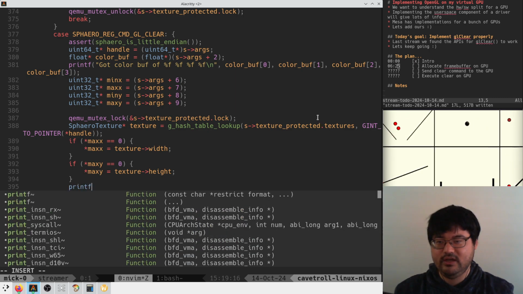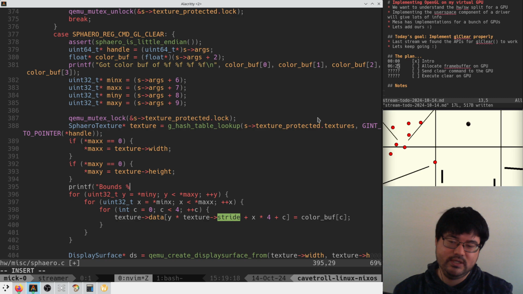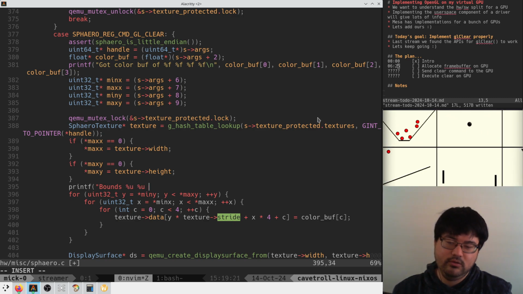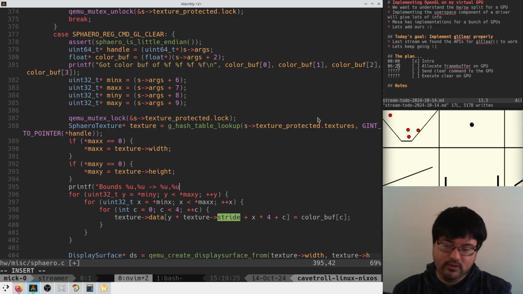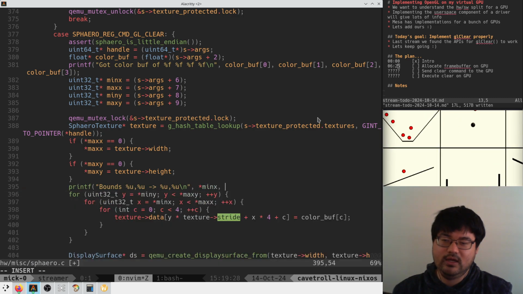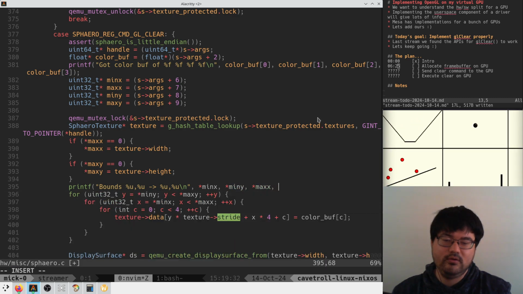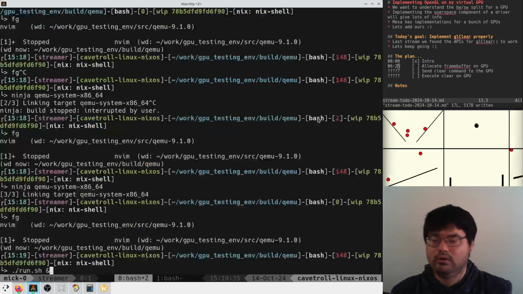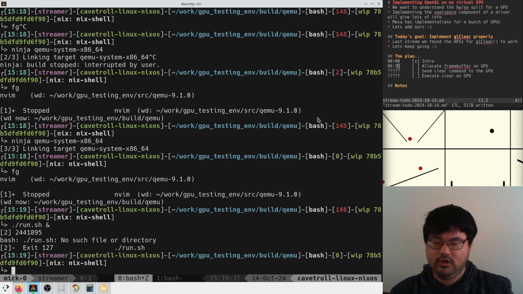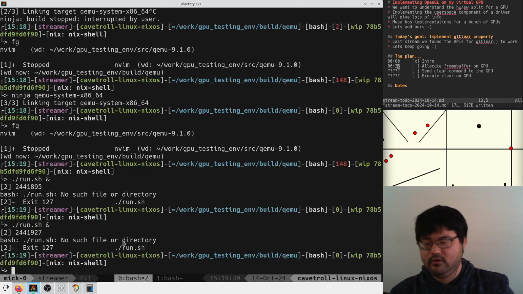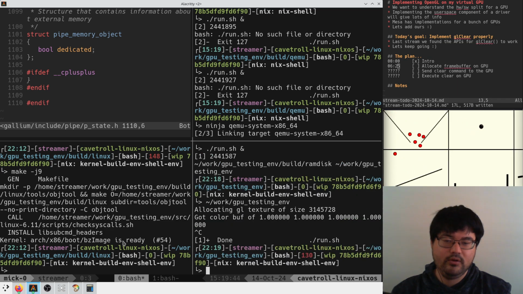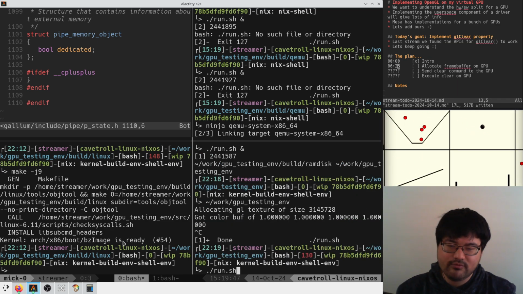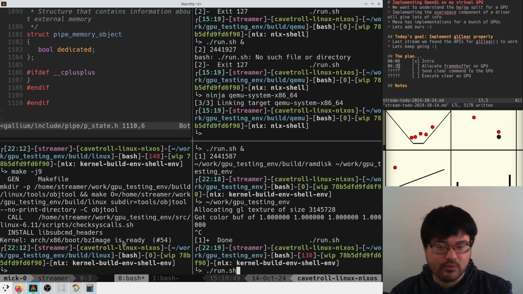So can we say printf bounds are going to be %u, %u to %u, %u, which is going to be min x, min y to max x, max y. We are still running, so let's just kind of... We also have to build our thing, huh? There's a lot of things that we have to remember. So much to build, so much to run.